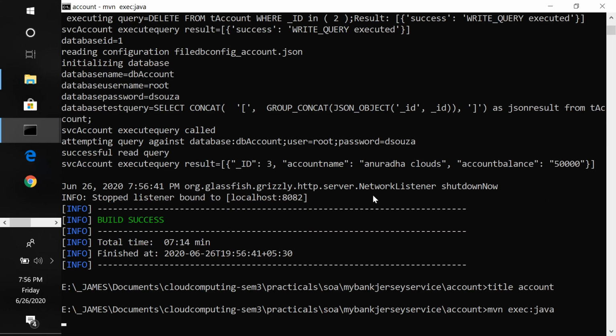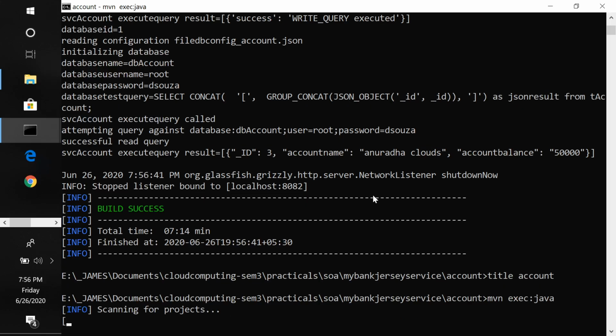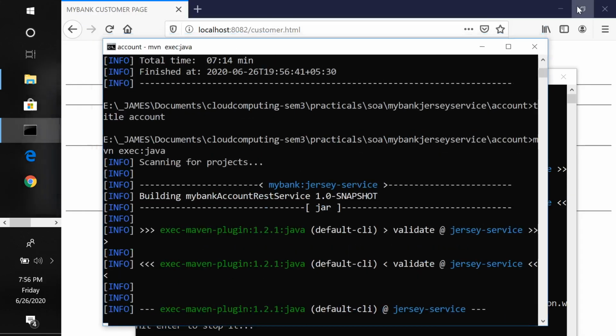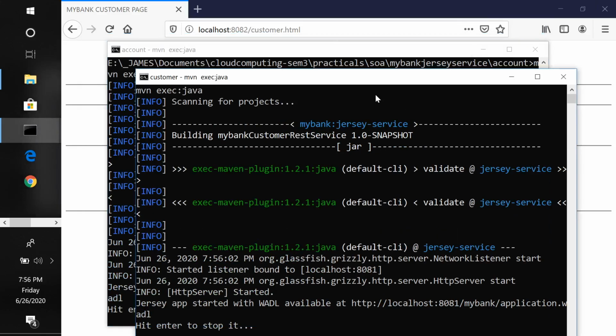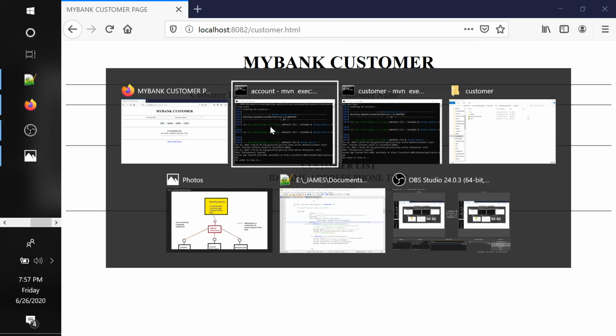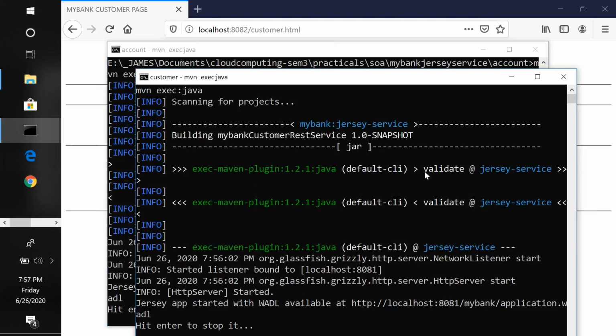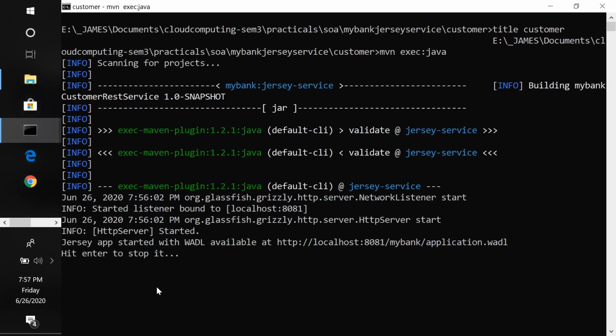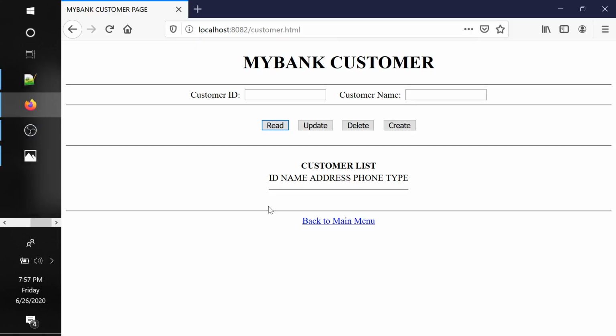So you see I have one customer running in this window and one account running in this window. This is running on port number 8081 and account is running on port number 8082. So from 8082, if I try to call customer, it will not work. You see that, because the browser is blocking. Most likely this is because of security.